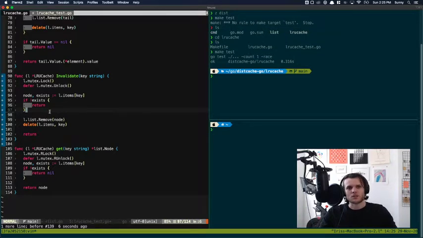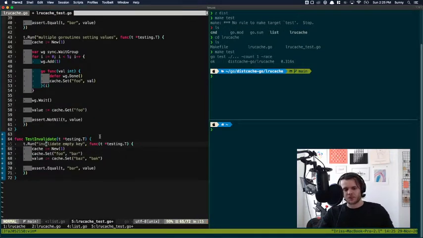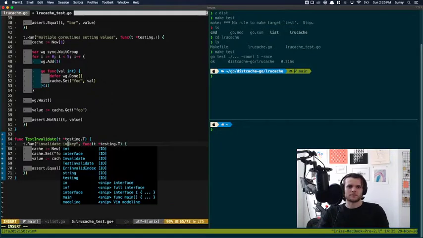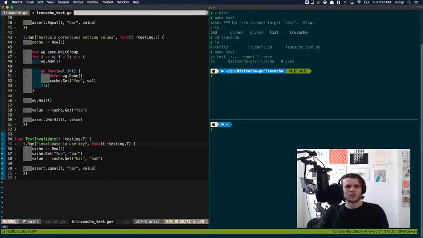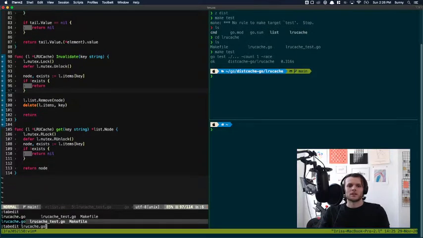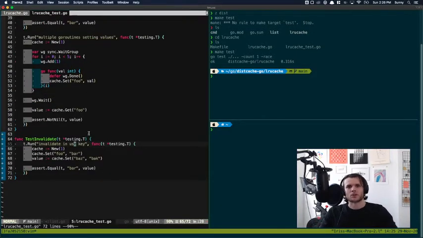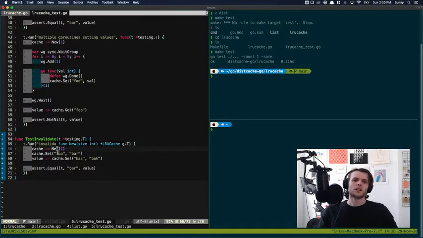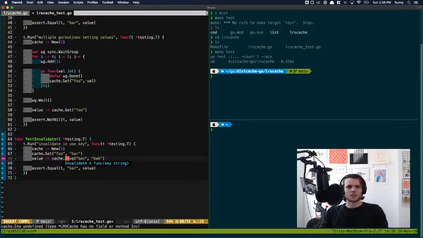Yeah, it doesn't remove. I think one thing I could do is maybe do some mocking, but I'll do that later. So let's just do invalidate in use key. Okay, so we're gonna do a test file. We're gonna do a test for this, invalidate in use key. So we're gonna set this to bar, and then we're going to invalidate bar.